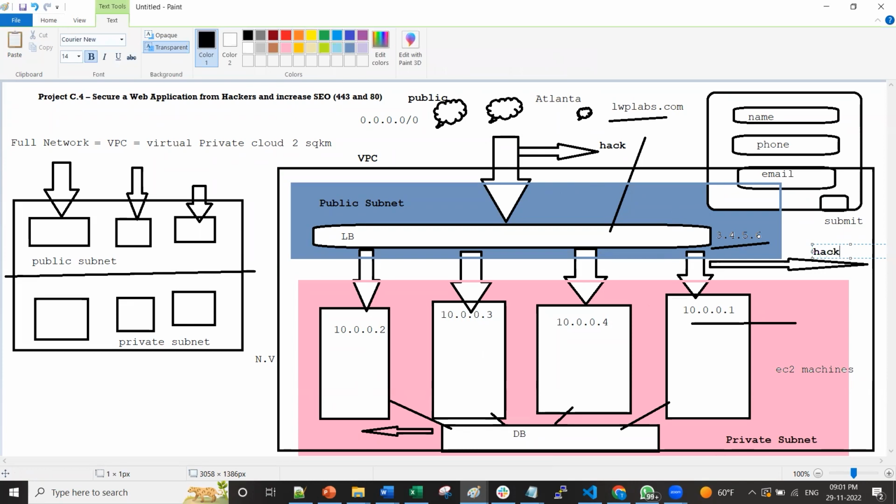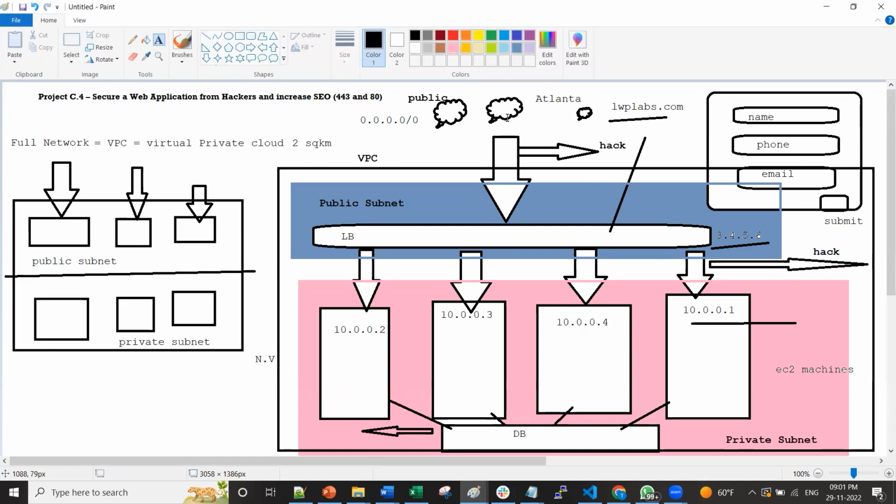So you have to secure your data at this level, you have to secure your area. Which level? At this level and at this level. Two levels. This security you can do with the help of this particular project. That is what I'm saying: secure a web application from hackers and increase SEO.